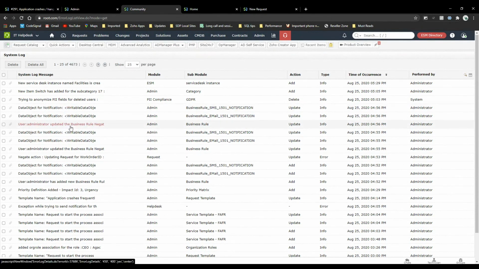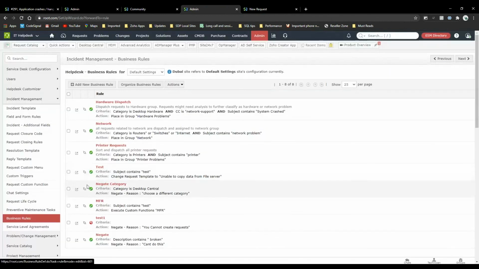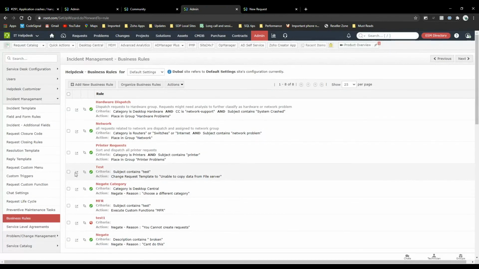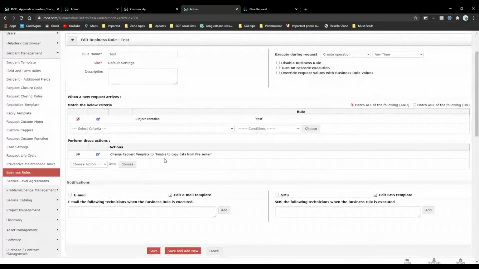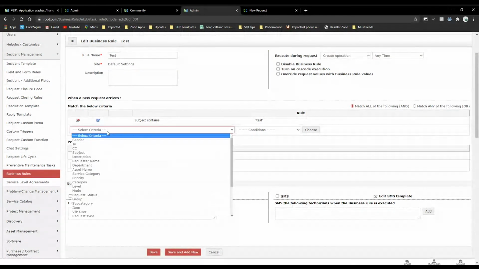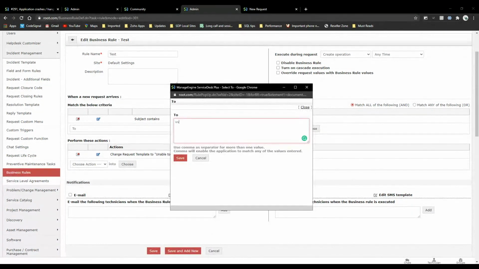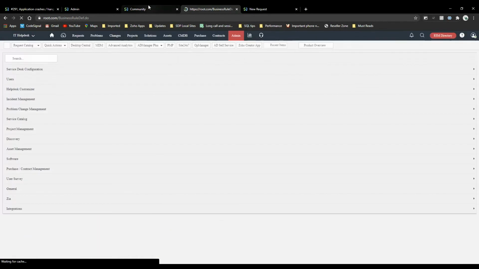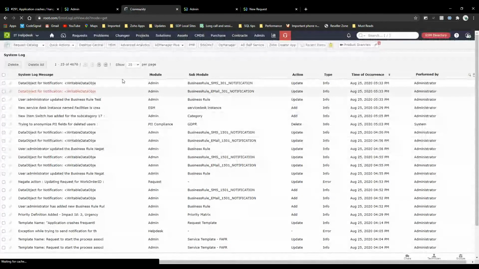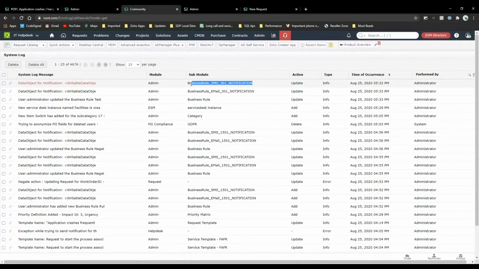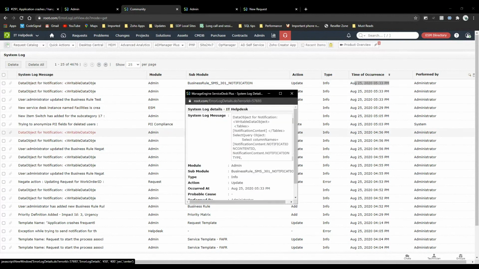For any change that you make, if I'm going inside the business rule again and updating this test, if I'm adding another criteria, that will again be captured over here. You can see that the business rule is modified at the time 5:33. So pretty much whatever configuration you change, we will capture that information over here.